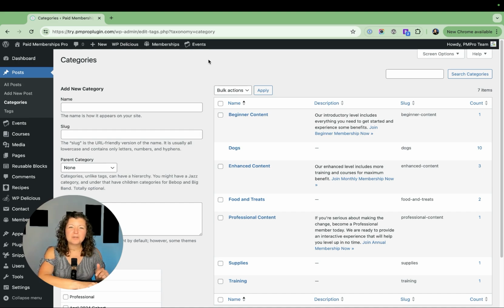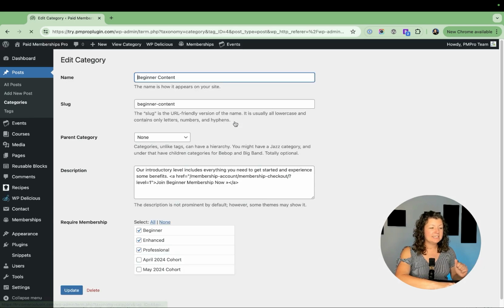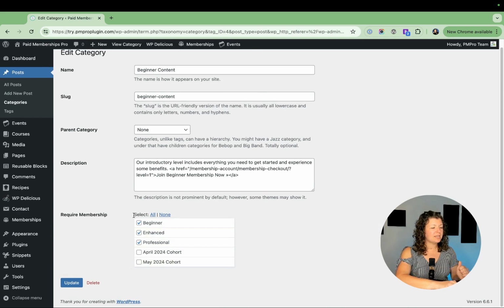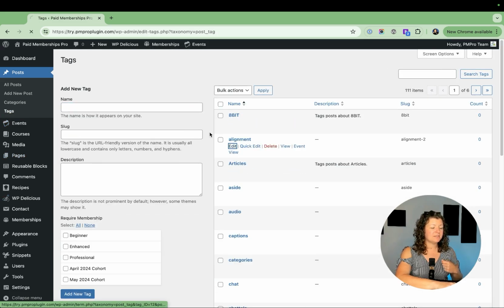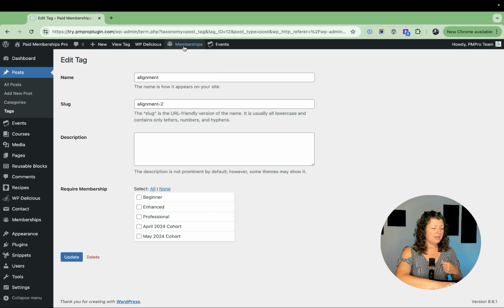The next example I want to show is how to protect a category of posts or post tags. There are a few different ways to do that. Categories can be protected from the posts categories section. Select a category to edit, and then at the bottom here, you'll see the require membership options that you can choose for this. That also is true for tags. If I click tags and I edit a specific tag, I can select membership requirements here.